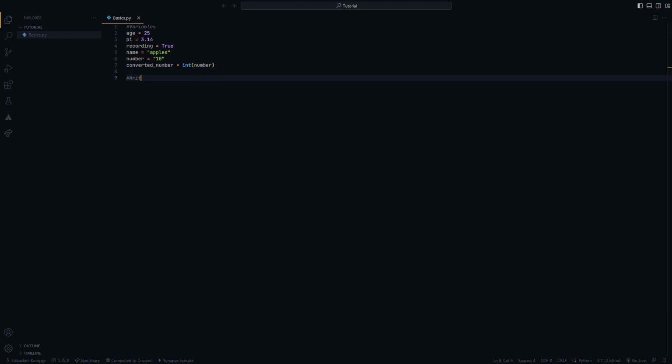Next, I'm going to do the arithmetic operations. There are various operations that you can use to perform calculations. First you've got addition. Let me set a equals 10, b equals 3, and let's say this is addition, a plus b. Subtraction would be a minus b. This is simple. Multiplication, a times b. This is the multiplication sign.